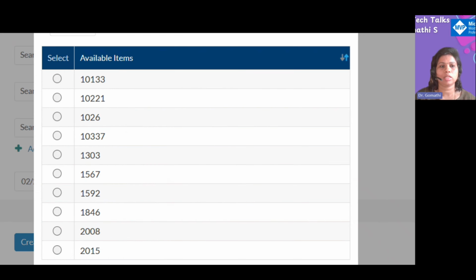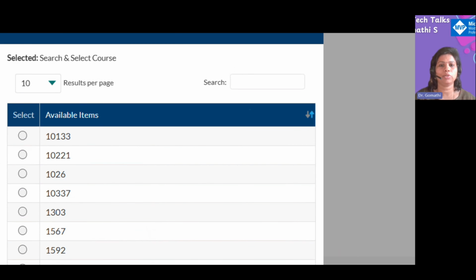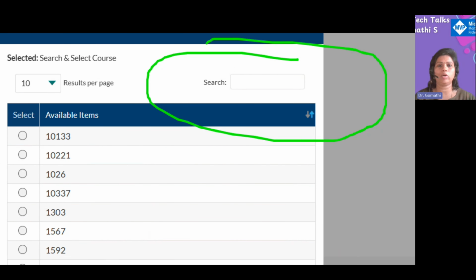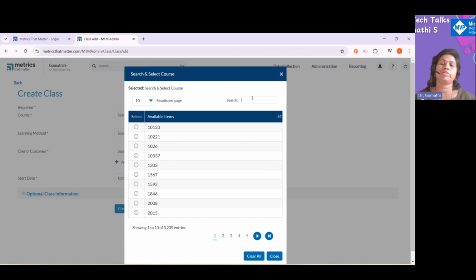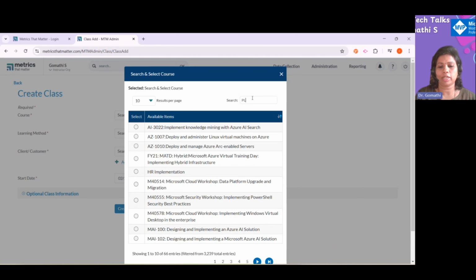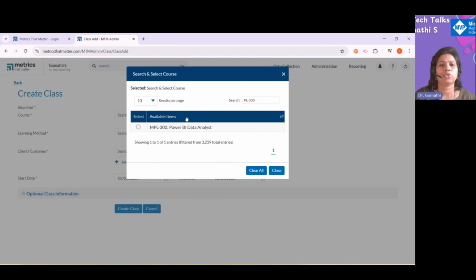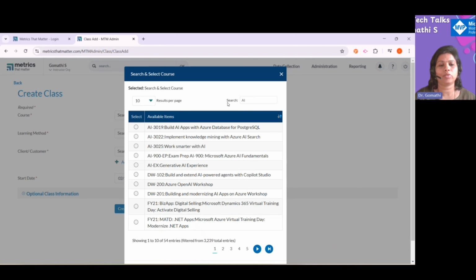So here you can see that you have these courses available. You can search here. Okay, so just click on the search for what training you are going to conduct. For example, if you're going to plan for PL 300, just type PL 300. So you can see that this is the Power BI Data Analyst Associate. For example, if you're going to plan for AI related courses, then you can see AI 900.